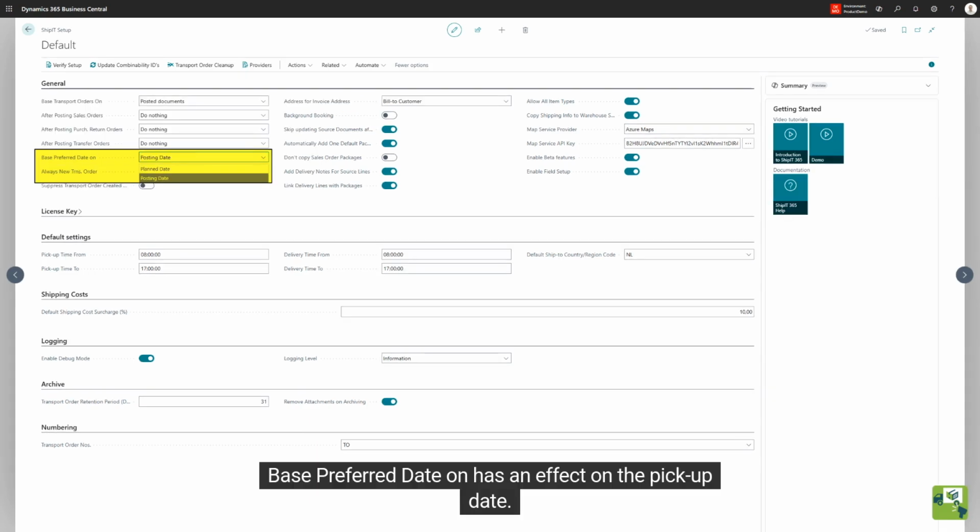Base Preferred Date On has an effect on the pickup date. Play with this to see which suits your needs best.